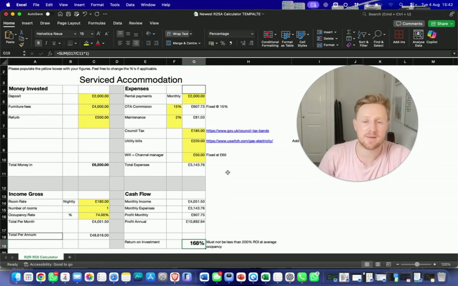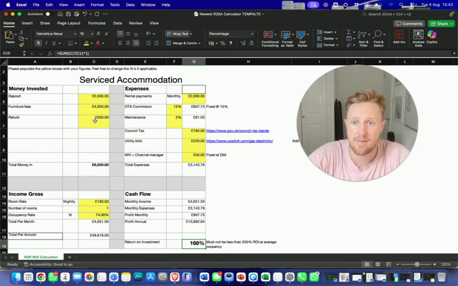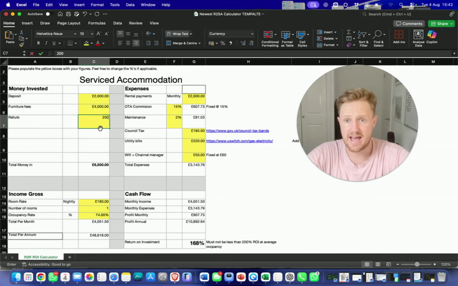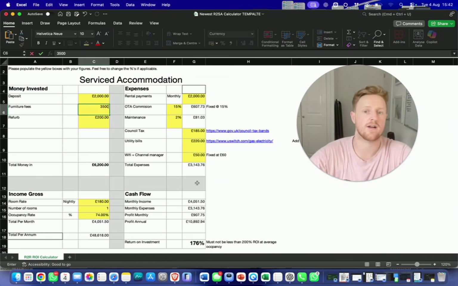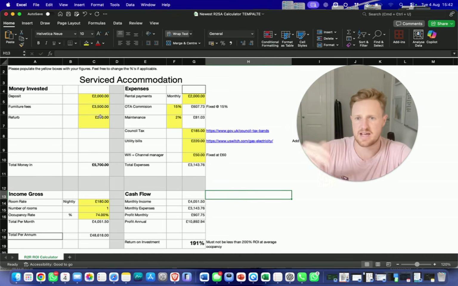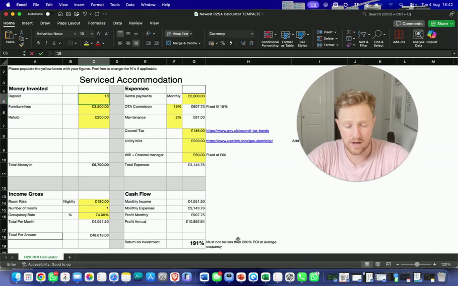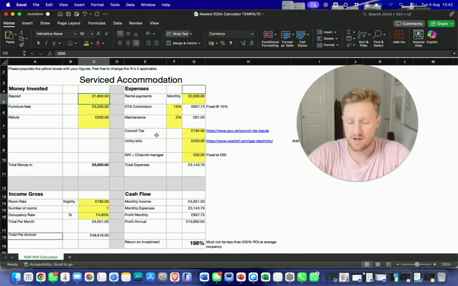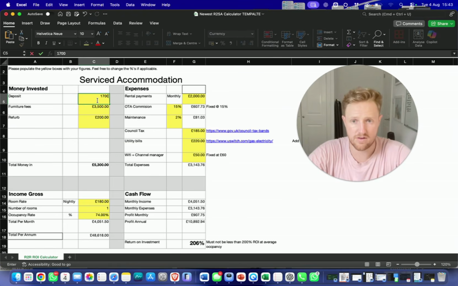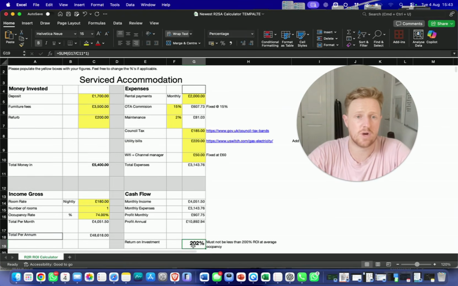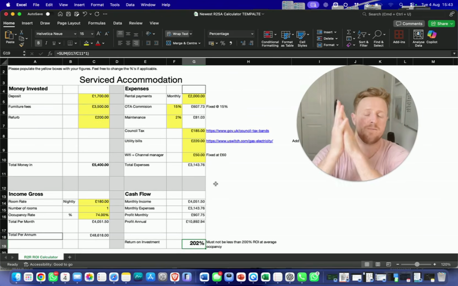So maybe we can get some secondhand furniture, maybe we can do this work ourselves and do it for 200. Maybe we can recycle some furniture from another place and get it in there. 190. Maybe we can ask the landlord for a reduced deposit at 1,600, at least he's got something, or 1,700. And you can see here now it's 200%. So it's ticking all of those boxes.